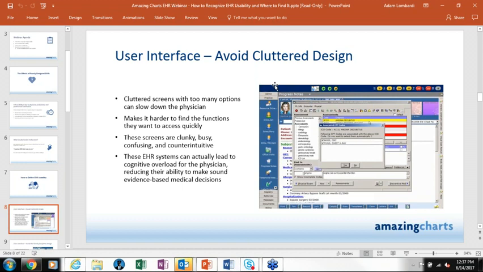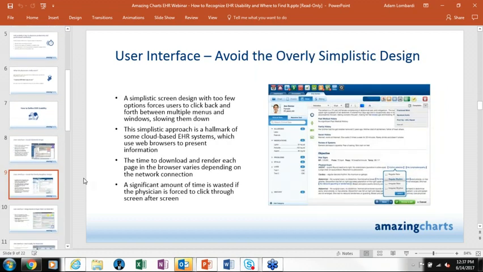One of the things in the bullet points here that is factual is that it can lead to cognitive overload for the physician, and it can reduce your ability to make sound evidence-based medical decisions because you're frustrated and you're seeing colors and checkboxes all across the screen. It's quick and easy to lose sight of what you're actually in that room to do, which is deal with the patient encounter.